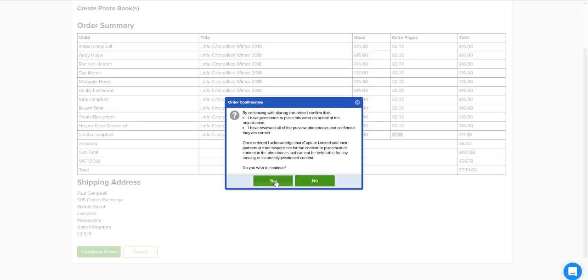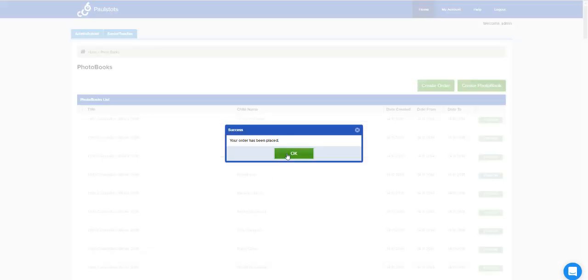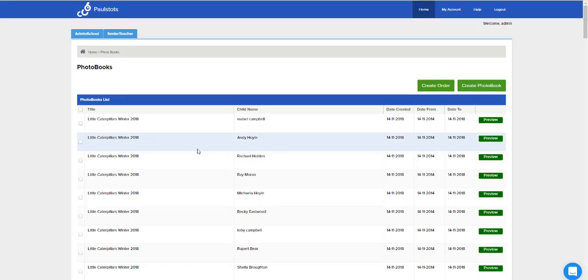Because again, if a picture appears upside down in the photo book, it's easy enough to go back into that observation and correct that. But once the order's placed, our printers get straight onto printing the books and we're unable to change that. So it's important that you just make sure that you've done all of those previews. And then if you confirm that you're happy with all of that, your order has been placed.